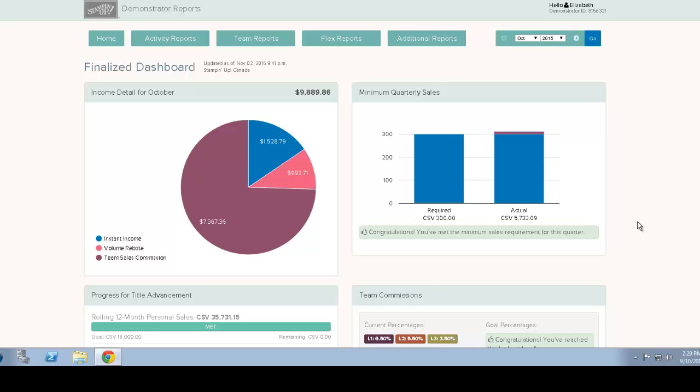The first thing you need to know is where to find your reports. You can log into the demonstrator website, go to My Quick Stats, and then click on My Reports. You can also access them through My Business and then click on My Reports. When you first access your reports, you will be on the dashboard. The dashboard provides you with a high-level summary of your business activity for the current month.